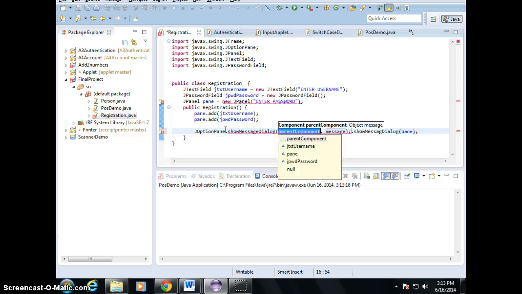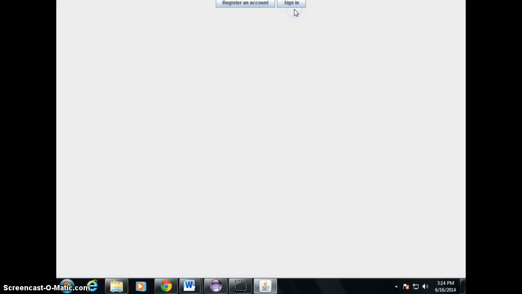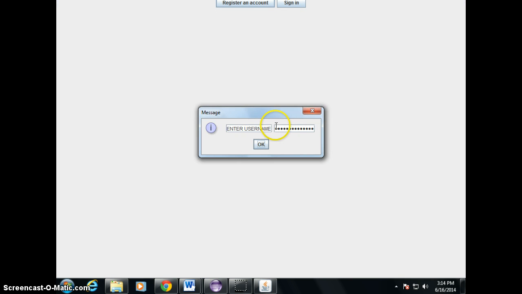Show message dialog. Okay. Enter new panel. Sorry, this is not the password one. Of course, we're not going to see it because it's the password. Let's see what we get. It's the password, right? We're not going to see it. Enter username and the password, right?